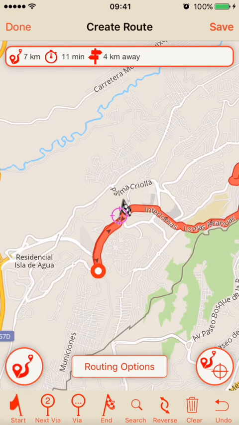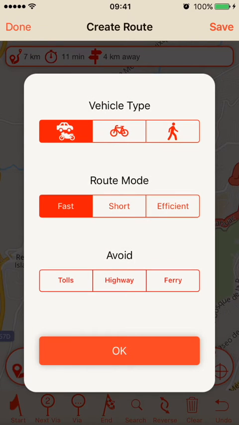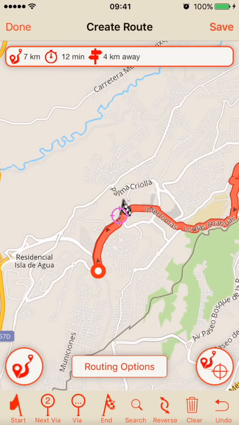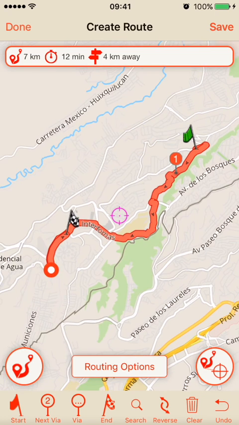Another important button is the routing options. By default it will guide you with the car/motorcycle profile. And you have the routing modes: fast, short and efficient, and you can enter some avoidances here. For now it's calculating the fast route, but I want the short route and I want it to avoid tolls. Then I press OK, and it recalculates the route. In this case it's the same because it's only a very short route, but you get the idea.